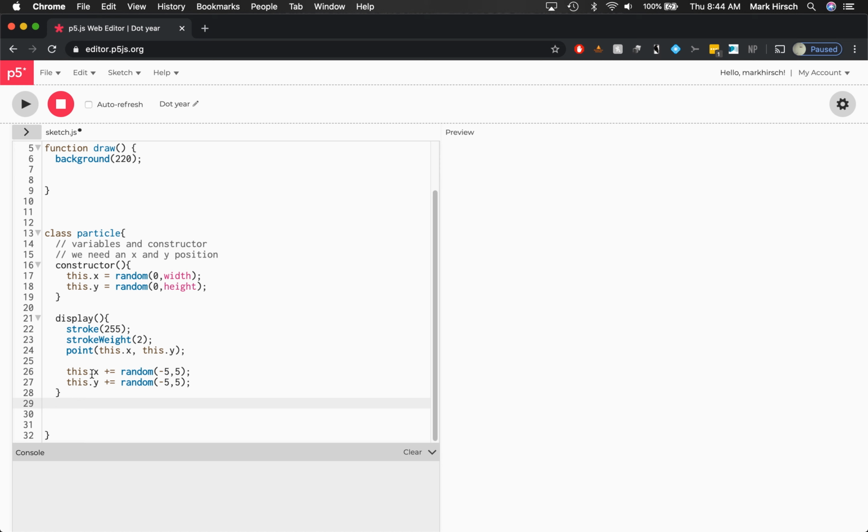The one thing I am going to add to the bottom of this display function is a check for if this particle goes off of our canvas, just to reset it back to somewhere random in the canvas. We've also seen that before, but let's take a look at the way we do that with P5.js. Because that is a condition, we're going to write a conditional statement. So we're going to have an if statement. I'm just going to write one long if statement.